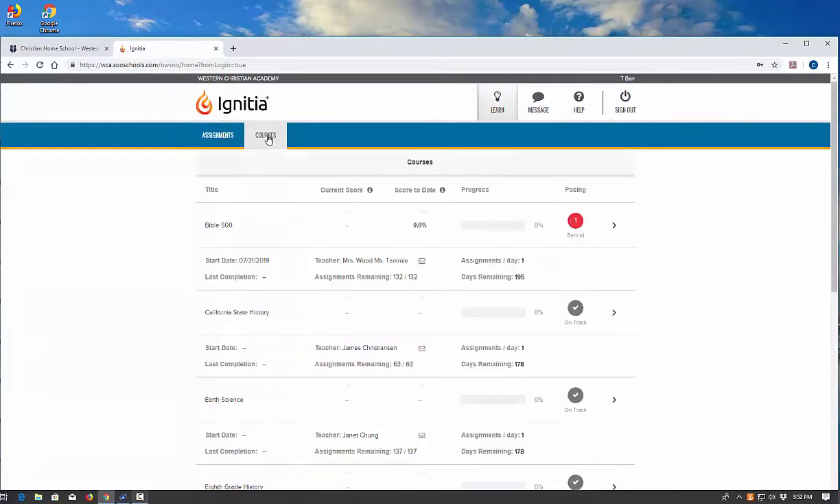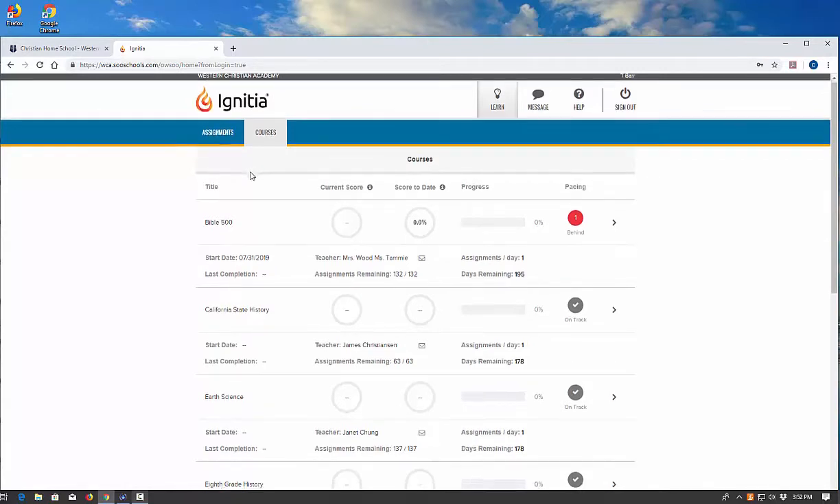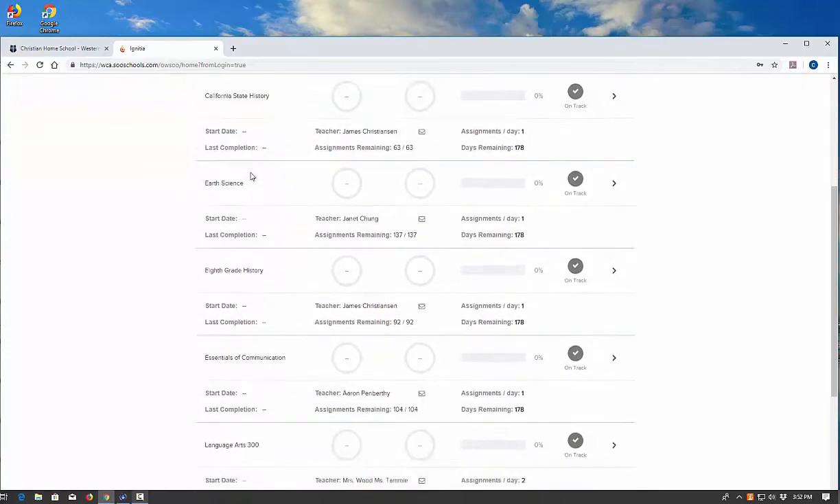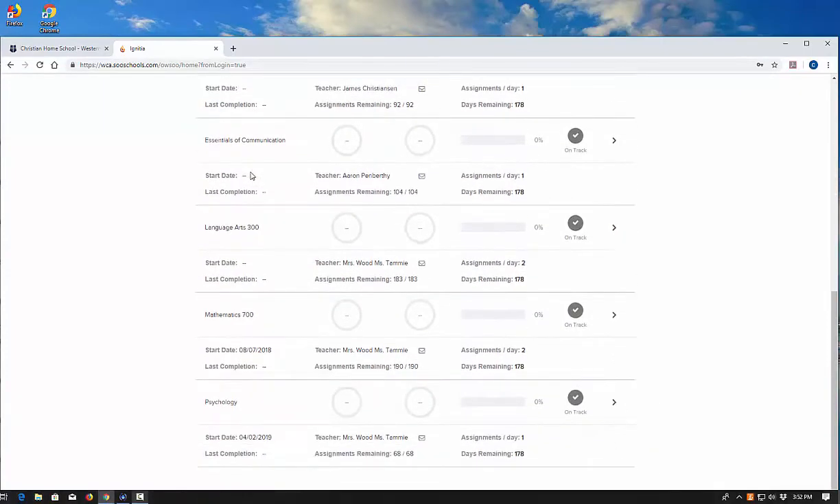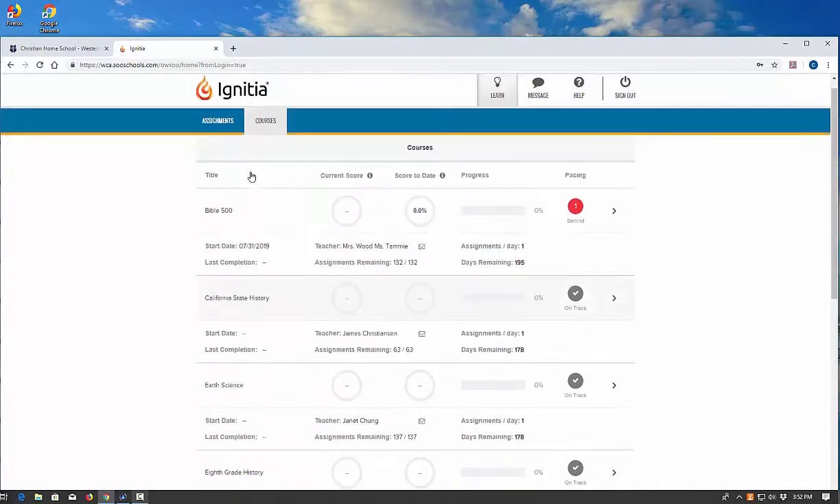So before we get started into their assignments, we're going to look at their courses. So this is an overview of some of the courses that we offer here at Western Christian Academy. This is from third grade all the way up to 12th grade. You'll see a mixture of different courses. So if you're a third to seventh grade student, you're going to have five main courses. Those courses are going to be Bible, history, language, math, and science. If you are eighth grade to high school, you're going to have the main courses, but you're also going to have some electives and things that you need in order to graduate with high school credit.